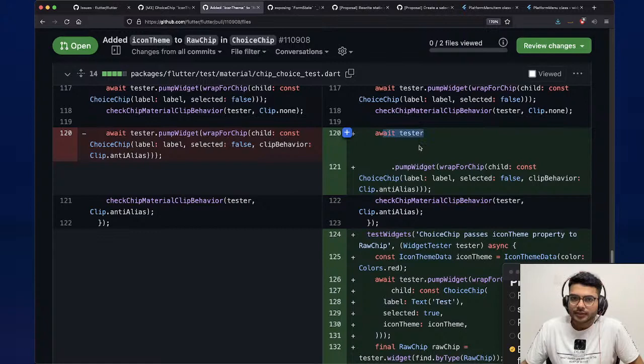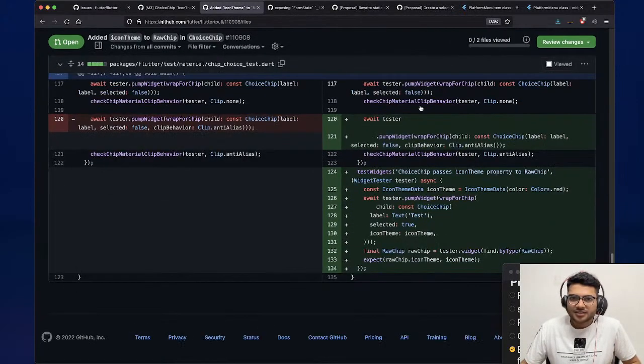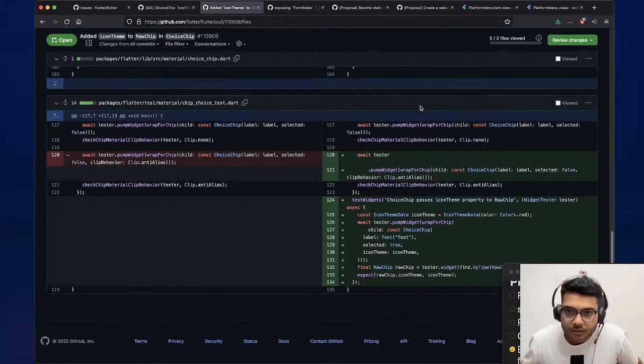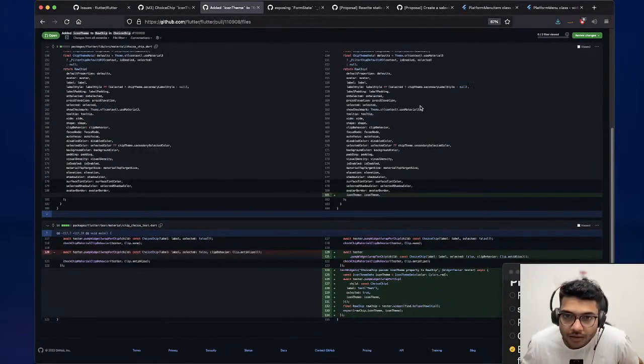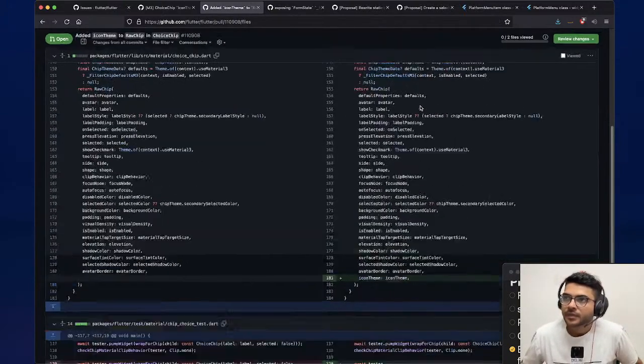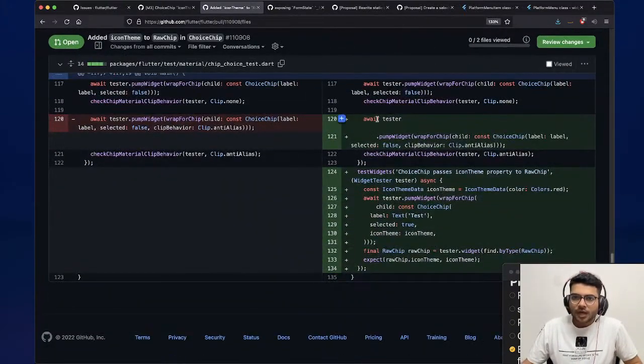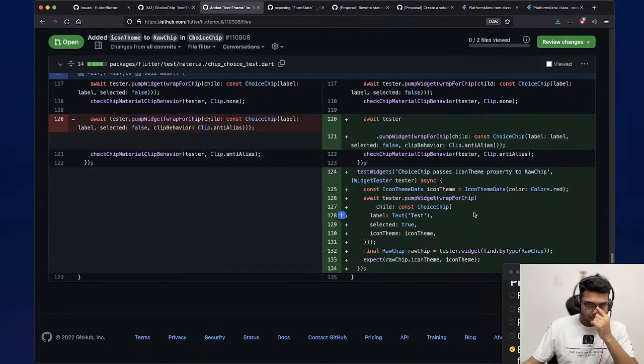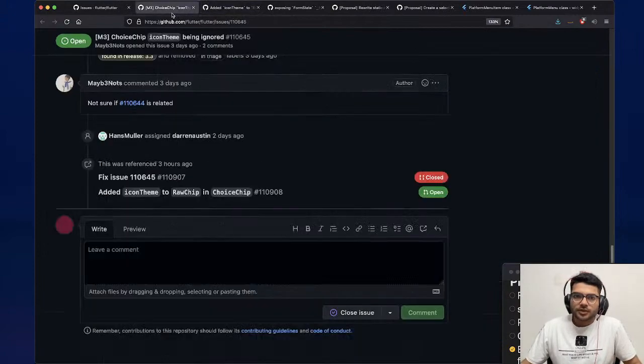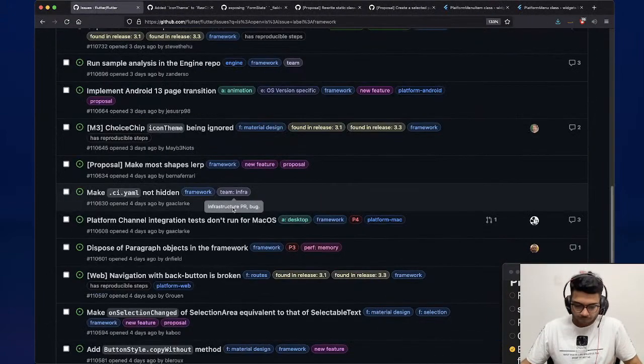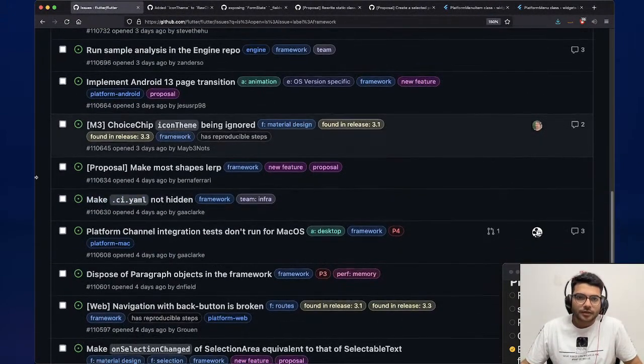So this is just the tester.pumpWidget. Let's see. Why is there a new line? Yeah, why is there a new line here? I was just checking, like this is a new line, not on the same line. Okay, and then test widget, choice chip. Oh, this is a review anyway, so let's not get into that. We can review sometime later.